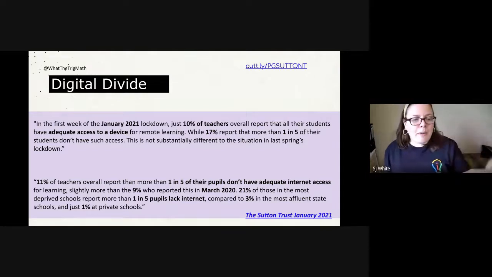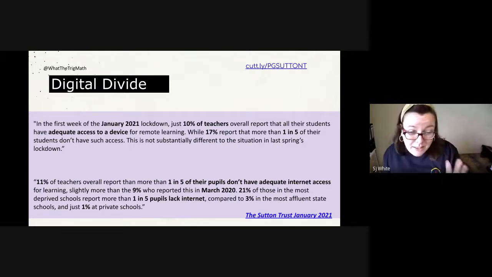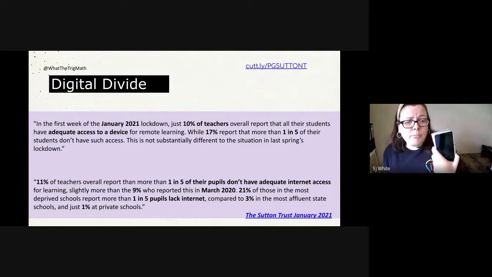So I want to talk about the digital divide. So this is UK statistics, from January 2021, so as recent as that. Just 10% of teachers found that their students had adequate access to a device. So they're accessing mainly on mobile phones, on cell phones.